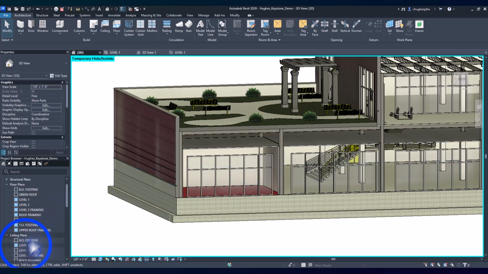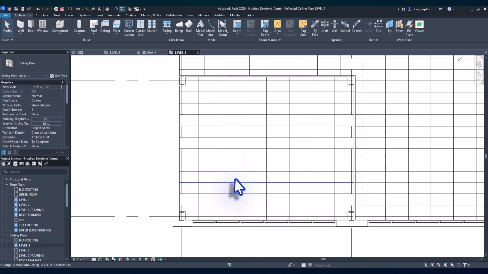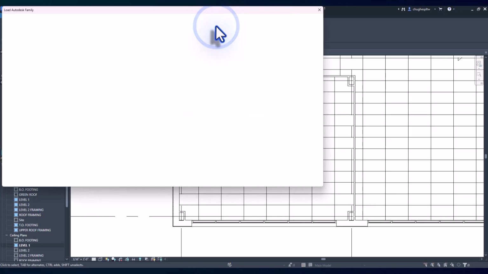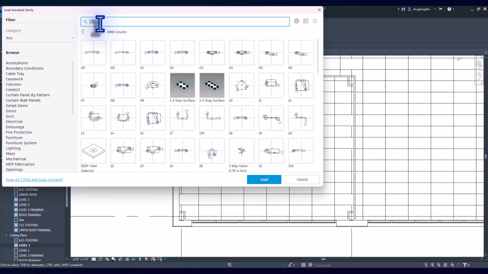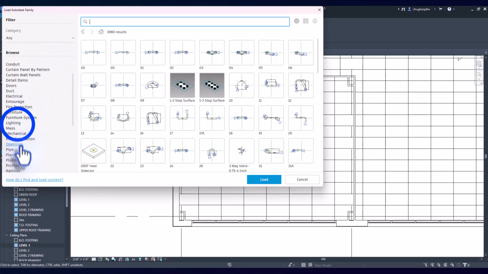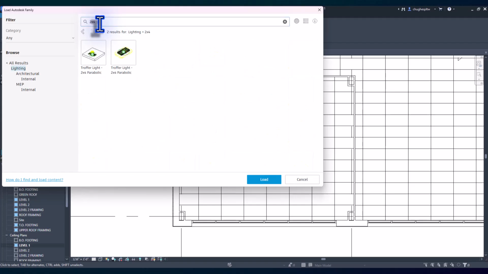I'm going to go to ceiling plan level 1. Here is our room. We'll focus on it. I'm going to go into insert, load Autodesk family. What I searched for is in the lighting category, and then I just did the 2x4. They make Troffer lights. If I search for that, the parabolic Troffer light 2x4 is what we want. I just loaded that in, and I've already got it loaded.